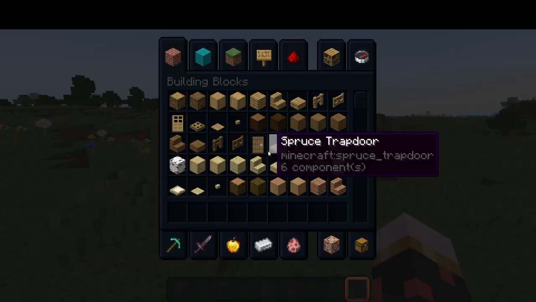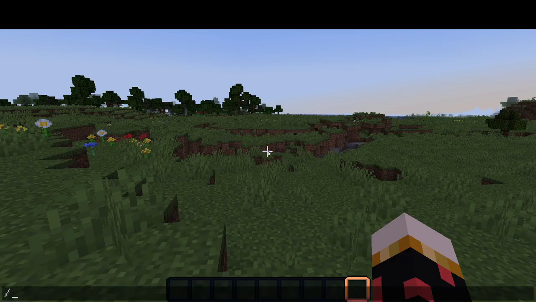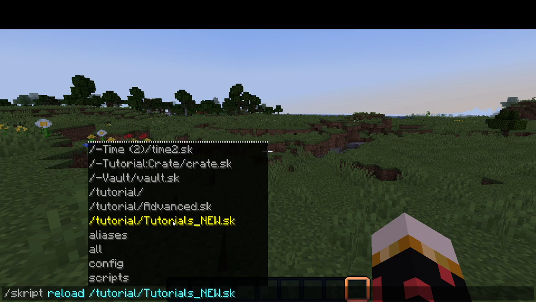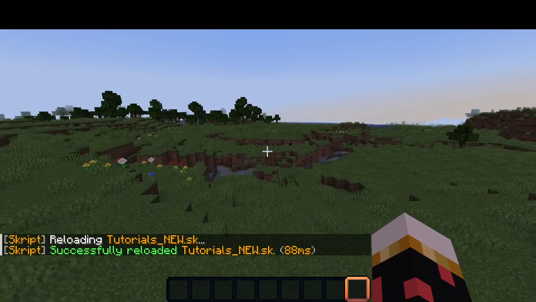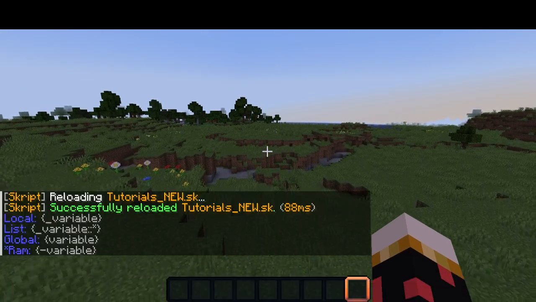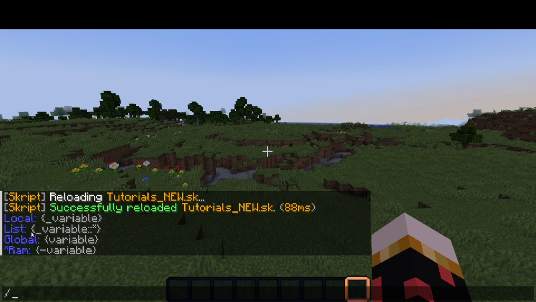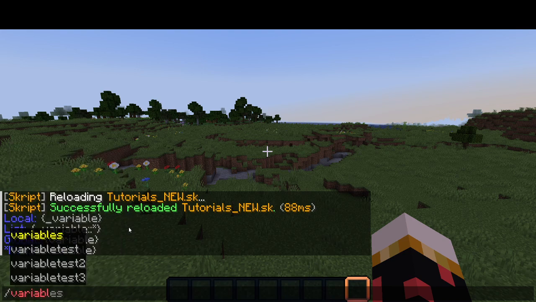Script. Okay, let me just close out all that information. Script reload. I have a lot of scripts here because this is my private server, but this is the main one. Alright, so we do variables. You can see these are all the different variables. The local, list, global, and the RAM, which I will cover after I show these other commands.